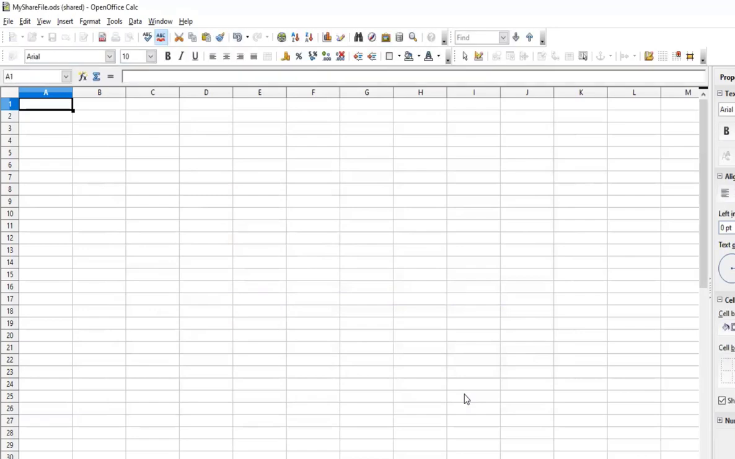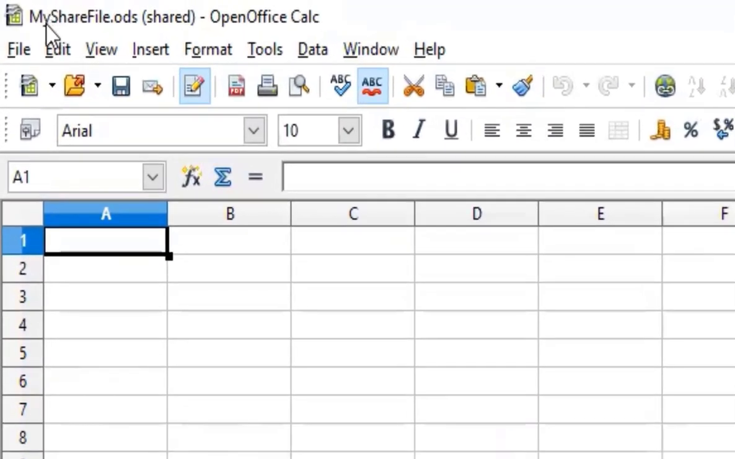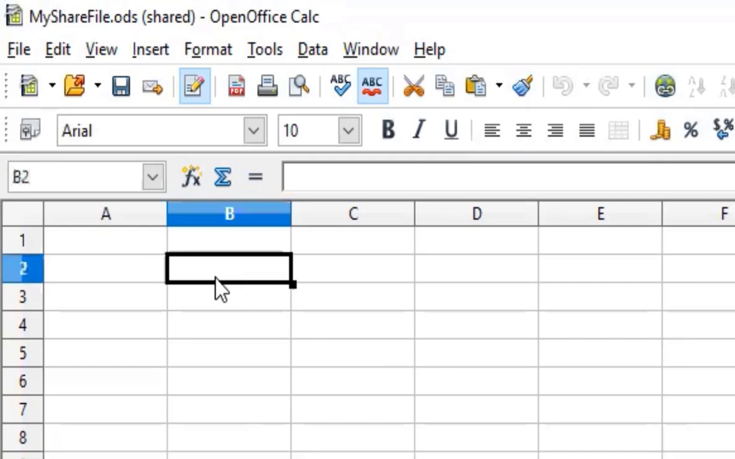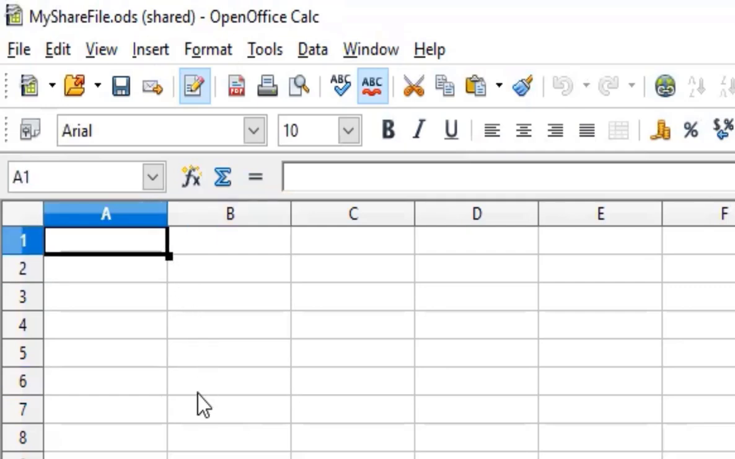The moment I give that, you will find that the file name has changed. It has become my share file. And there within the brackets, it's showing that it is a shared file, right? Now, this is an indication that the file is right now in the shared mode. Whatever changes you're going to be doing over here will be saved. Whatever work is being done by the other people can also be saved over here.